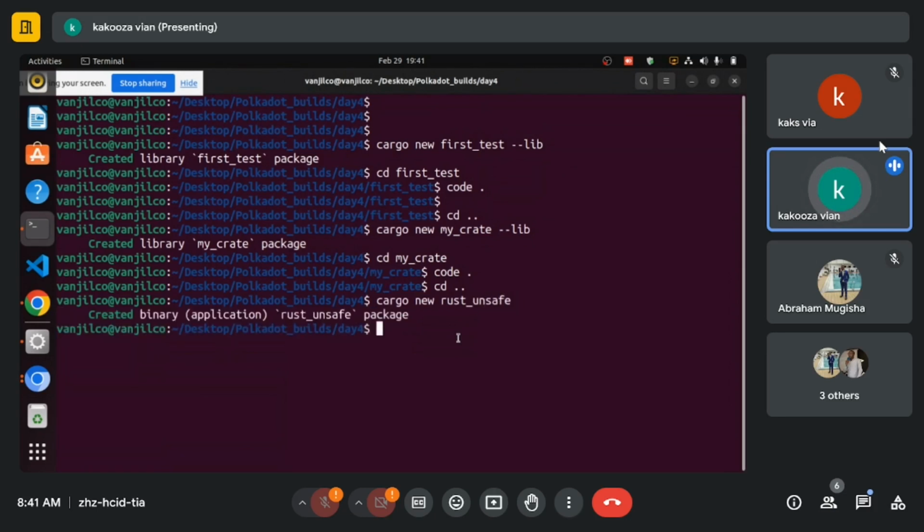I encourage us to go and read through the Rust book. It's a very detailed book. I often go back to it and read through it whenever I get stuck and things like that. So cd rust unsafe, code dot.